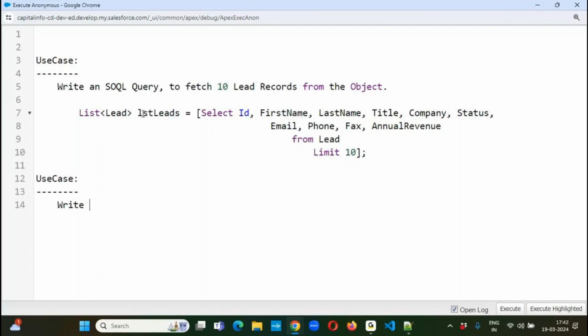Next use case. Write an SOQL query to fetch only one account record from the object. Now, write the query for this.